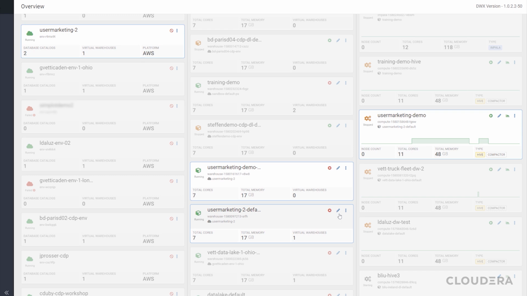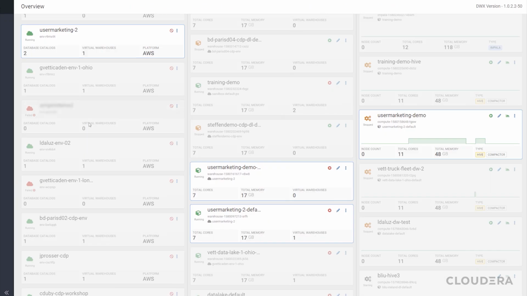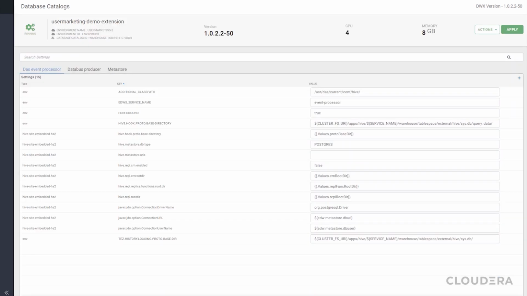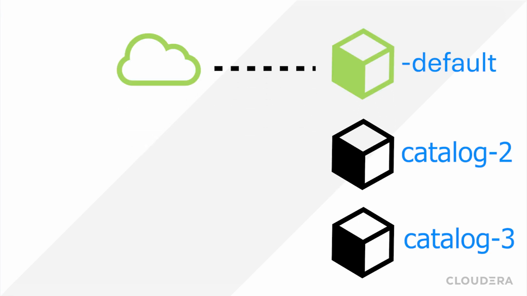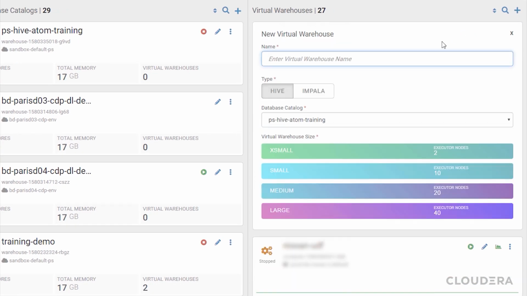The first catalog will be marked with the -default in the name. The default indicates that this instance of your Hive metastore is the same used by your environment. Any additional catalogs are completely new isolated instances of a Hive metastore, in case you want a standalone data warehouse without any data from the tables that are in the environment. So if you make a change in the default database catalog, you will see those changes reflected in your environment. However, if you make a change in any of the additional database catalogs, you won't see those changes reflected in the environment. The right column lists the virtual warehouses, which do the actual work of running your queries.